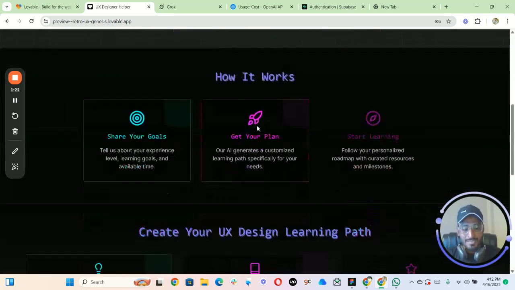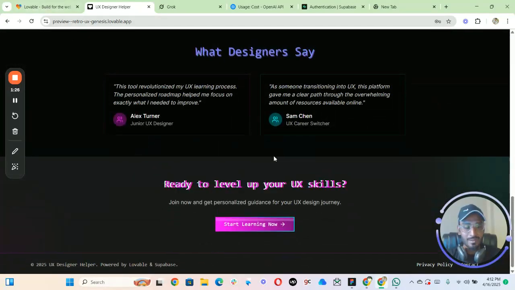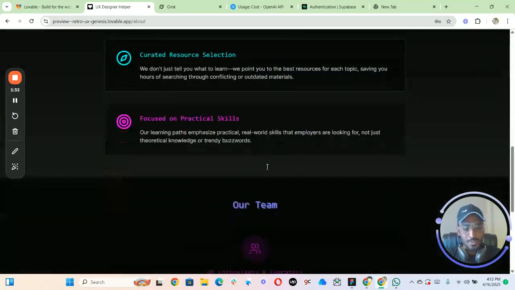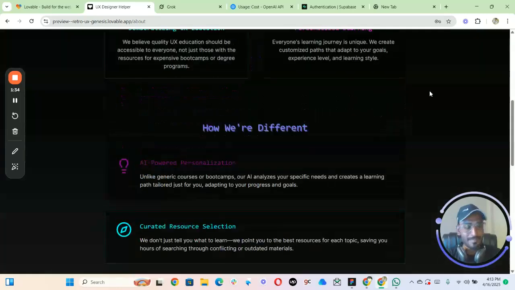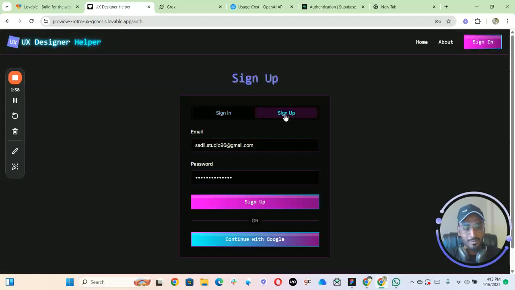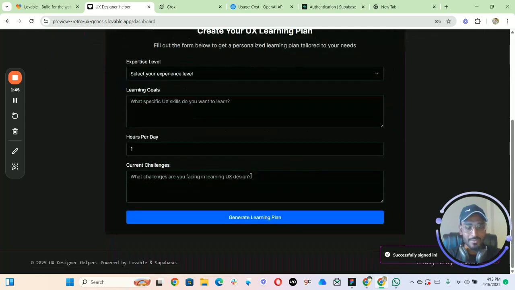So I just created another example of a landing page. Again, I'm using Lovable, doing it just by coding using prompt engineering. If I go into About and everything, they are functional. And if I click on sign in, you can create your account, either sign up or sign in, and it will take me to the sign in page, right? So here is the dashboard. This is just an idea.